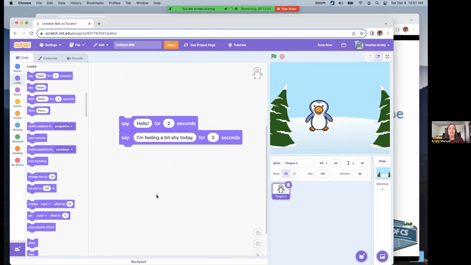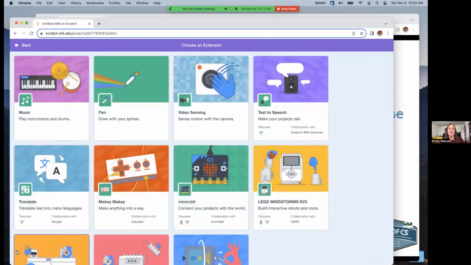Now, there's another method of getting your character to say things. These are cool. So take a look. In the lower left-hand corner is a button. It's a big square purple box in the corner, and it's the add extension button. If I click add extension, it opens up a list of different extensions that can partner with Scratch to do different things.